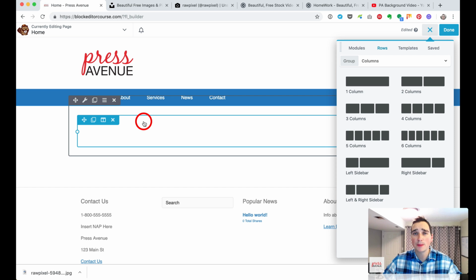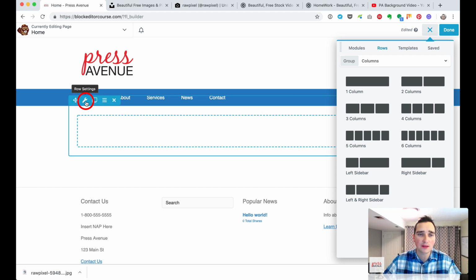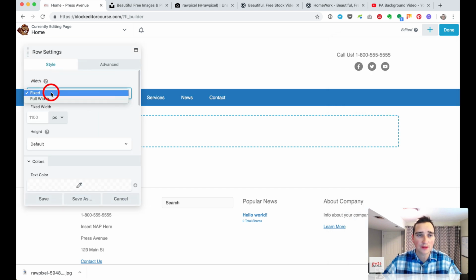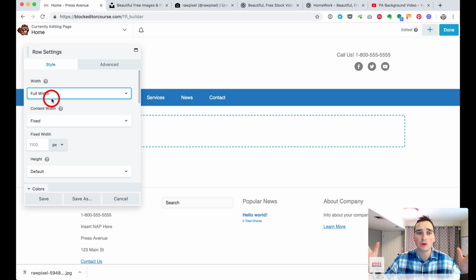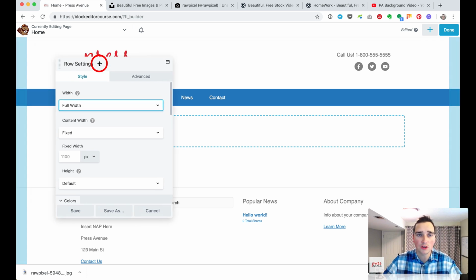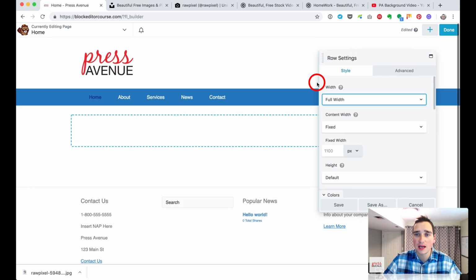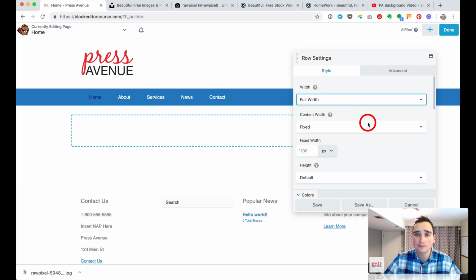We're going to create a sweeping hero image across the top. I'm going to go ahead and click the row settings, which is this wrench. And then under width, I want full width because I want a sweeping wide image. You can also move this around if you can't quite see where you want it. And then additionally, you can resize this depending on the size of your screen.